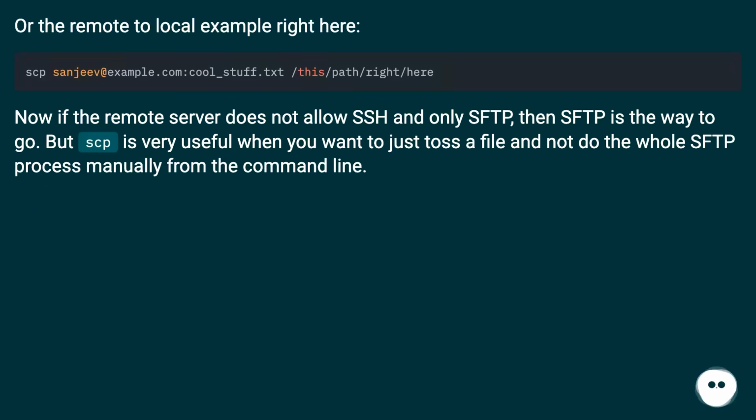Now if the remote server does not allow SSH and only SFTP, then SFTP is the way to go. But SCP is very useful when you want to just toss a file and not do the whole SFTP process manually from the command line.